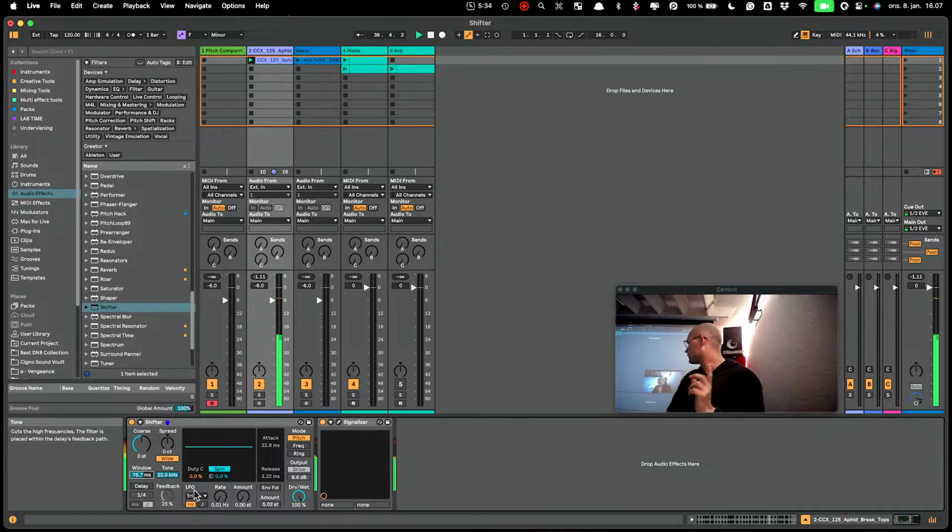Then we have this one. It's kind of like a filter, but it's only filtering the delayed part. So we can have that, and then so it's not that crazy when you're doing it, or you can start to say where does this sound really cool.